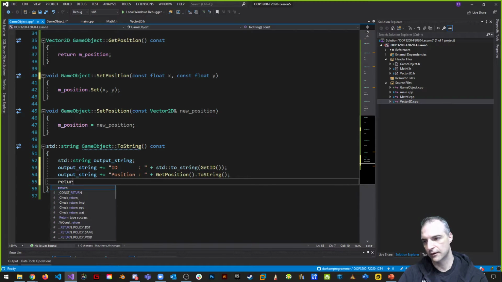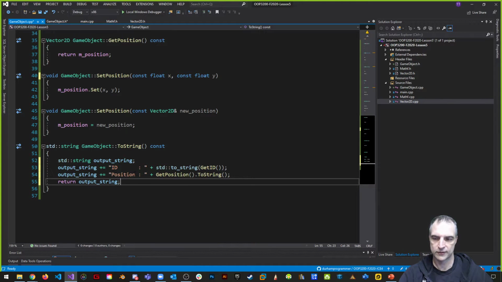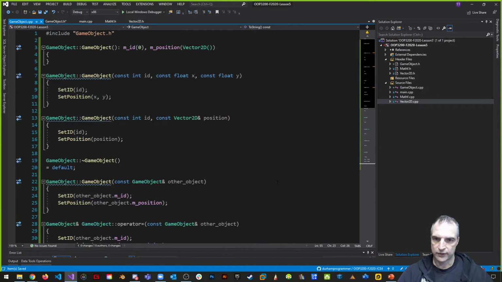So I'm going to say return output string. I'm not going to make it so it prints out something or whatever. Just an ID and position. Pretty standard stuff, right? Nothing too crazy.